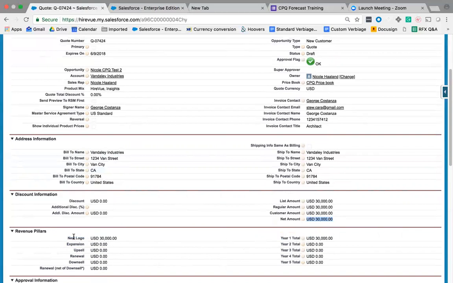So for example, if this is a new customer, all of it needs to be forecasted as new logo, which is correct. If it's an existing customer, you would need to have renewal dollars in here because it needs to be forecasted as renewal so as to not mess up your forecast and show that it's new business being won when in reality it's actually renewal dollars that we're not gaining any more dollars. So same with expansion and upsell.